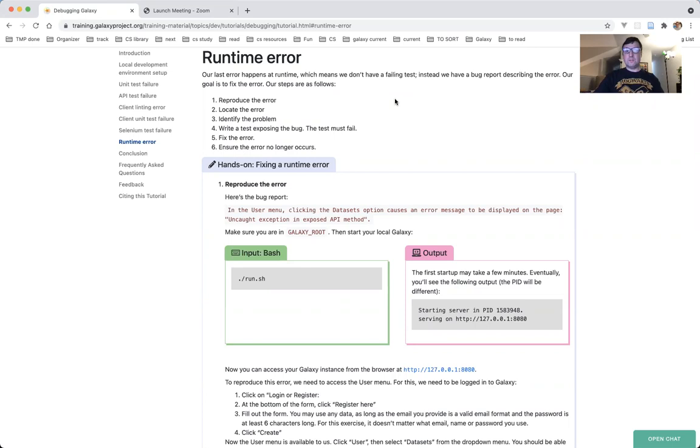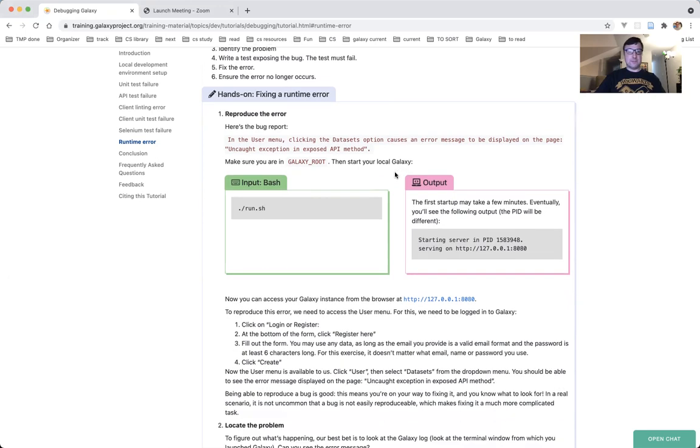Our goal is obviously to fix the error, and our steps are going to be as follows. Step 1, reproduce the error. Step 2, locate the error in the code base. Step 3, identify the problem, as in what exactly is causing the error. Step 4, write a test exposing the bug. The test obviously must fail. Step 5, fix the error. Step 6, ensure the error no longer occurs. Let's head on to the hands-on section.